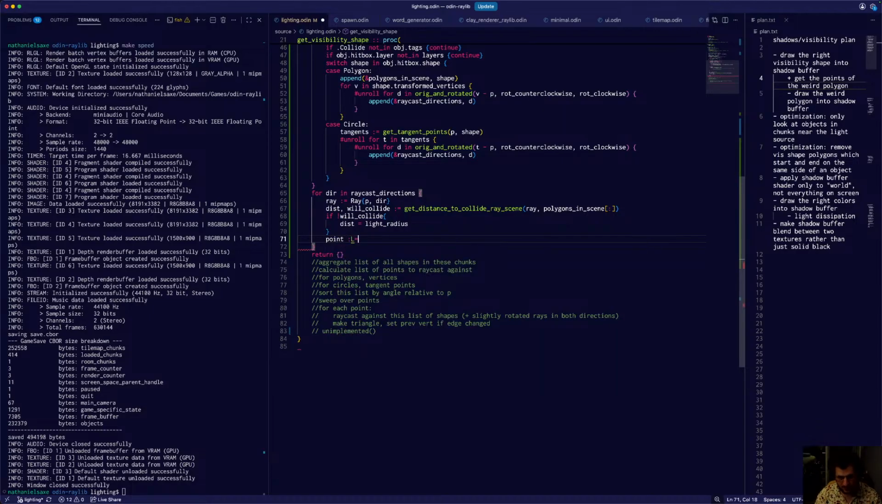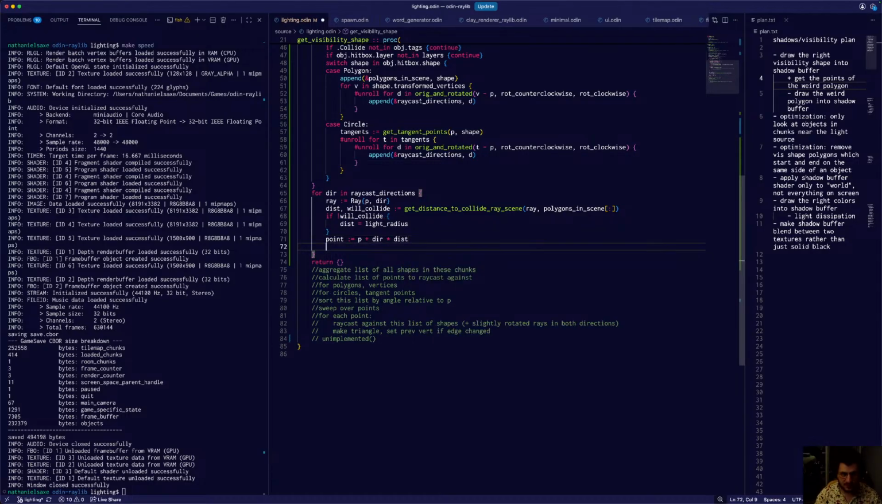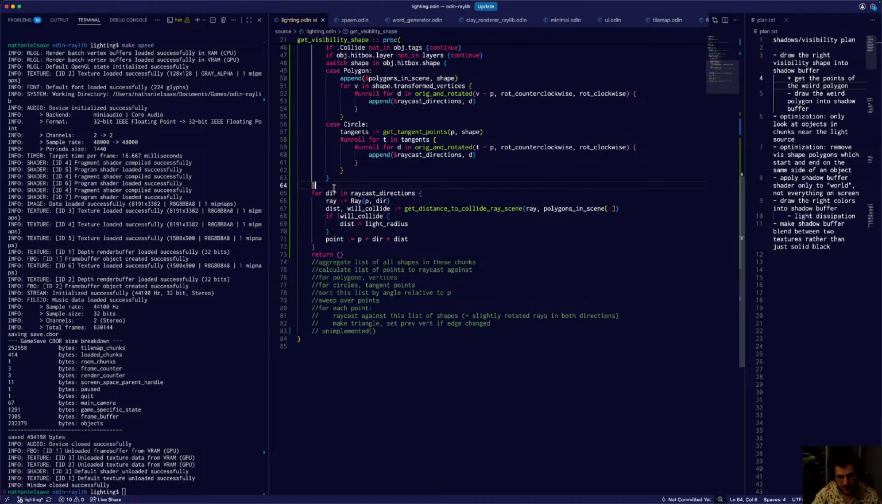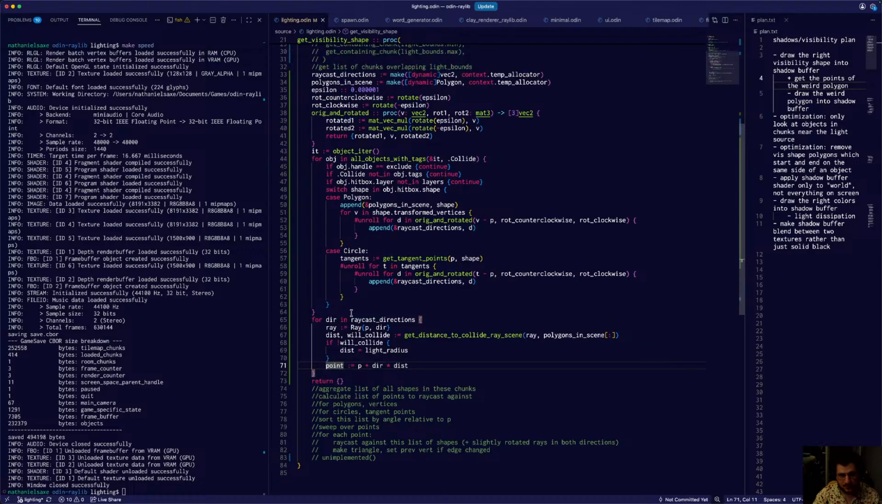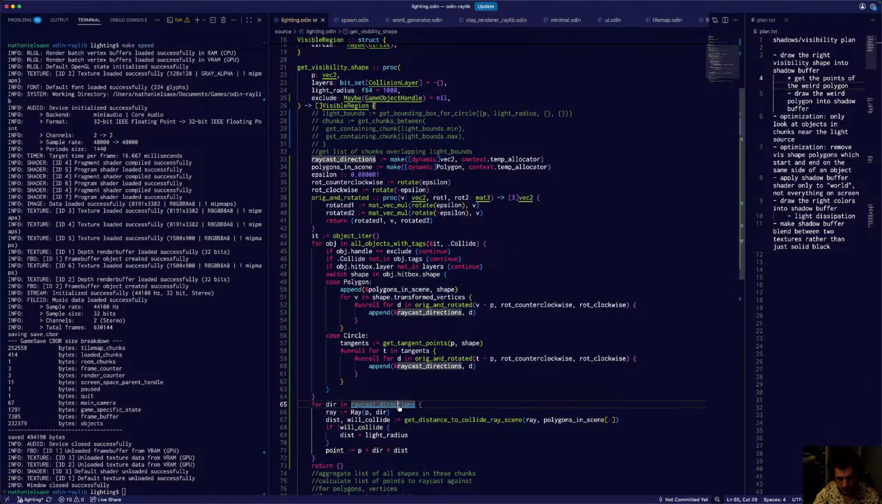Now the point that we need to add to the polygon is going to be p plus dir times dist, which is what we just drew. So I guess what we can do is make a list of points and then do this little calculation for each of them, just to avoid calculating that twice. All right, so that's what we're gonna do. And actually we can kind of reuse the raycast thing.